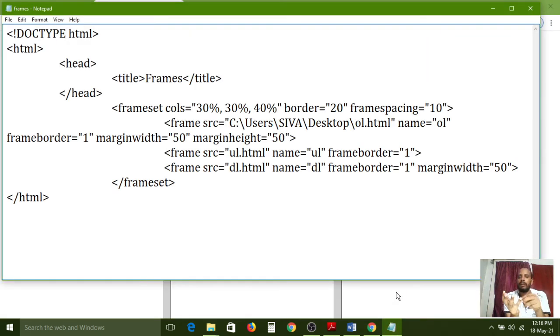Margin width equal to 50 means 50 pixels of space it can occupy at the left and right only. Margin height, it can occupy 50 pixels of space, because here I have given 50 pixels, but at top and bottom only it can take that space. At top, at bottom, both sides it can take.